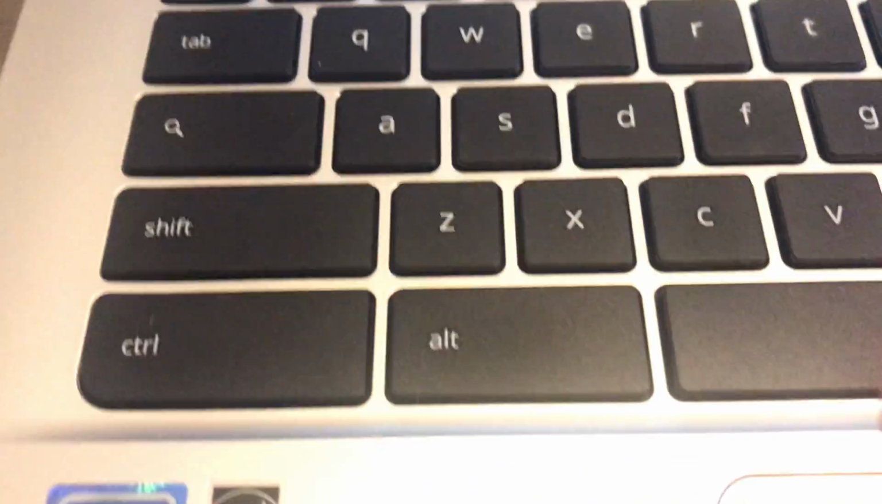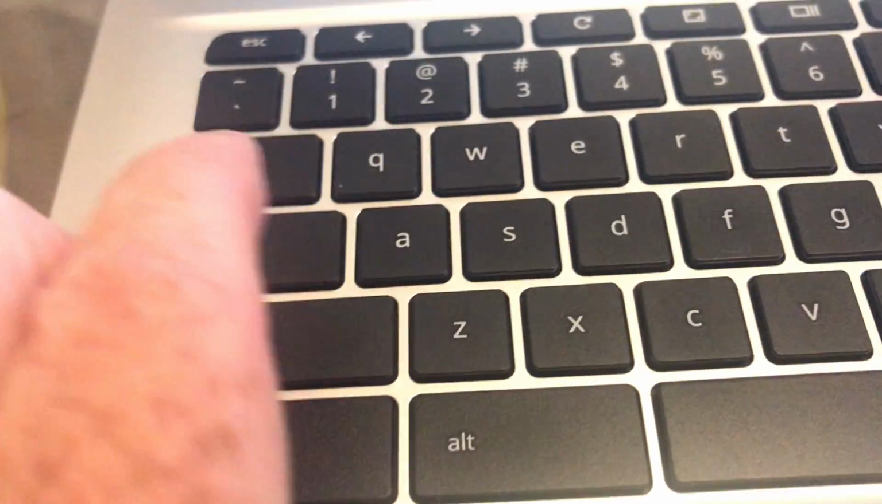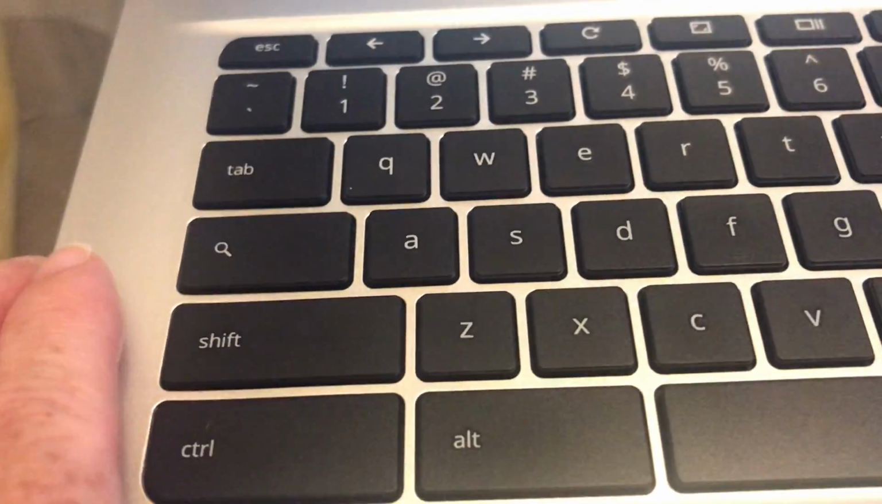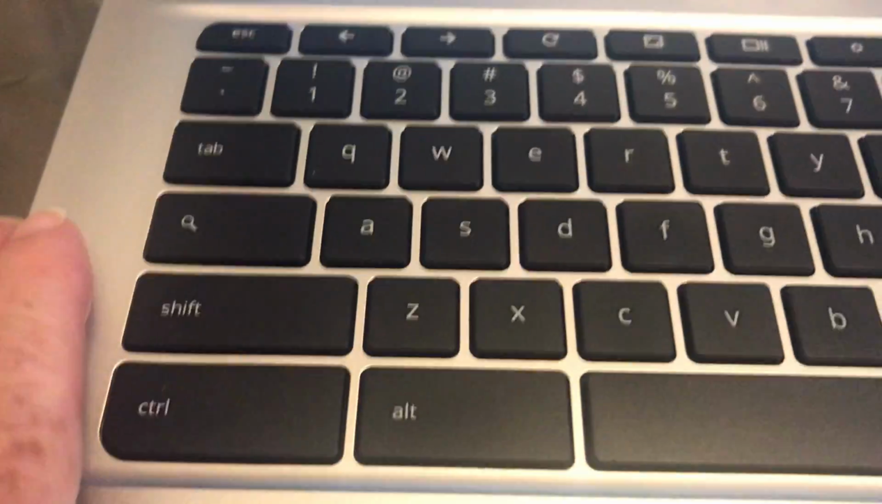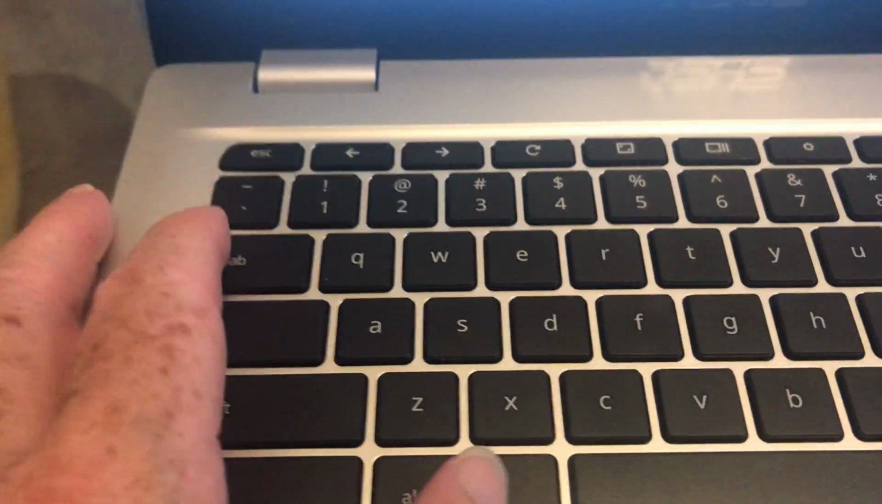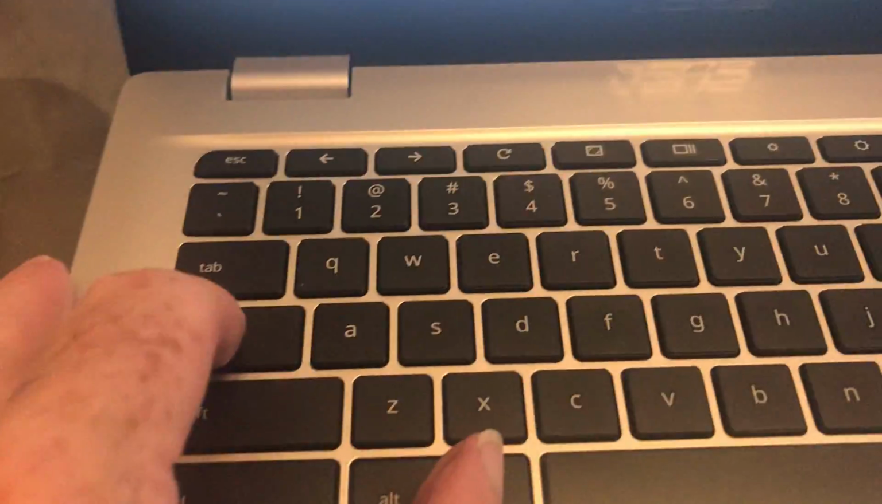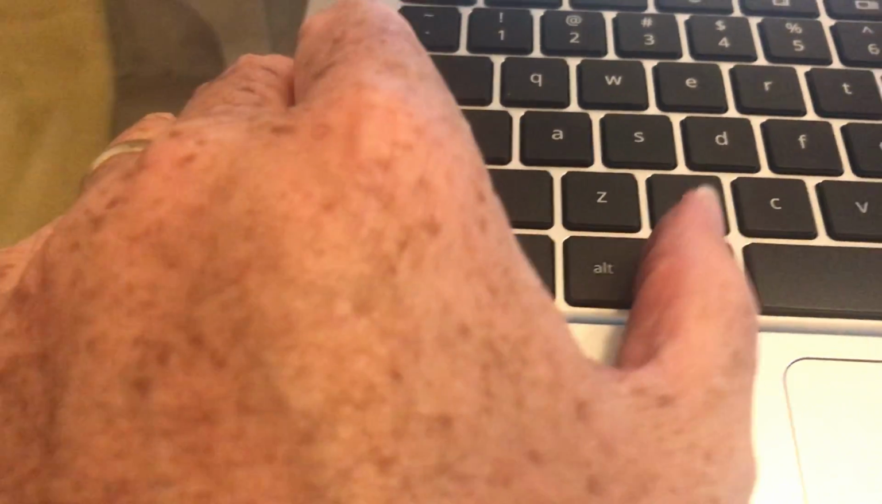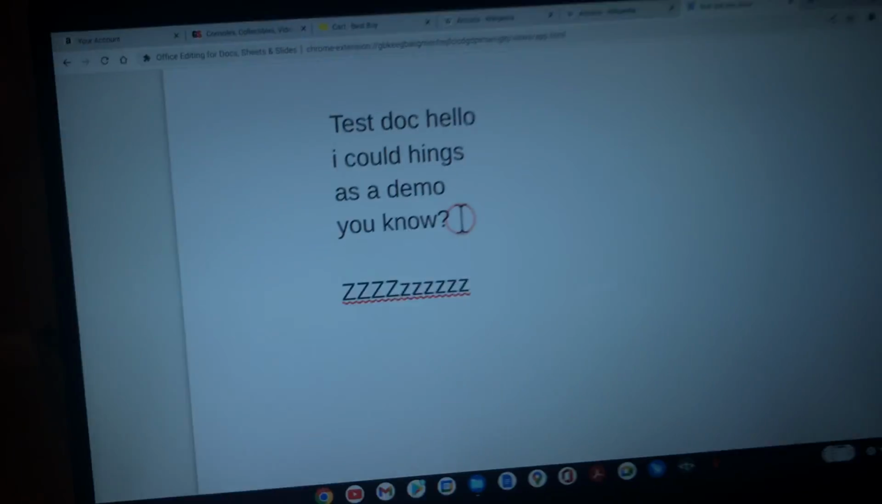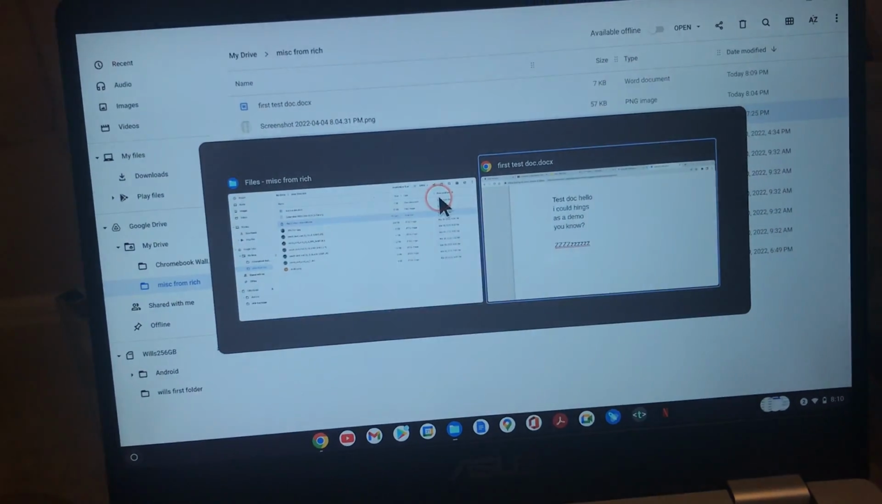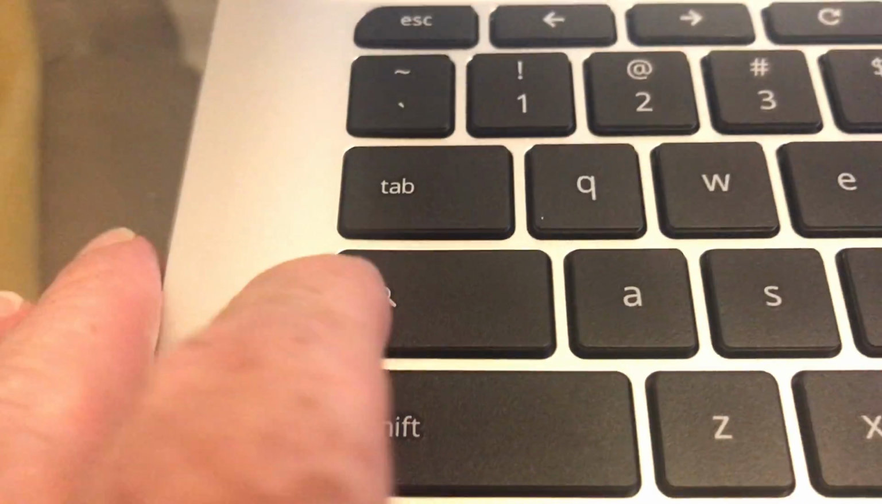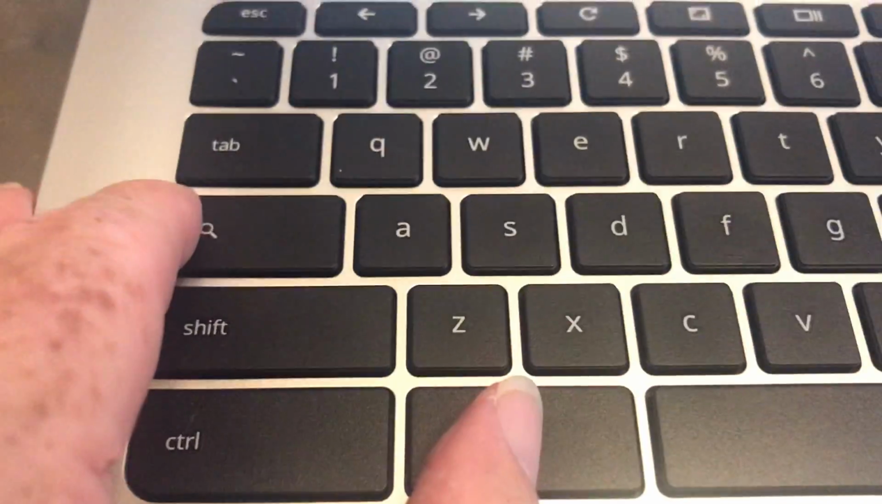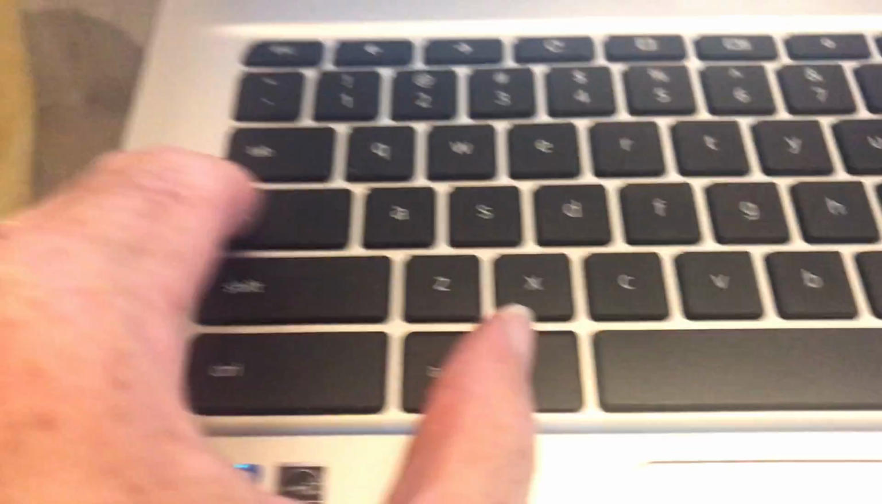So what you do is you hit the Alt key and the Tab key at the same time, and that toggles you between capital letters and non-capital letters. So I'm going to hit Alt Tab. I'm sorry, it's not the Alt Tab. Alt Tab gets you between windows, like we said earlier. It's the Alt key and the search key at the same time, and that puts you in capital letters.